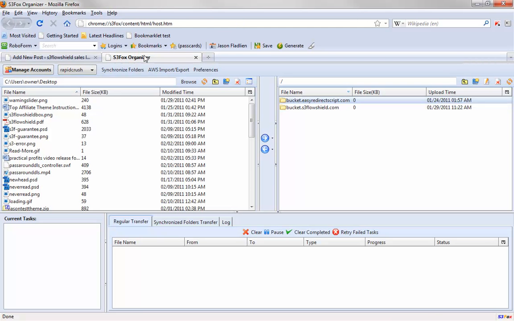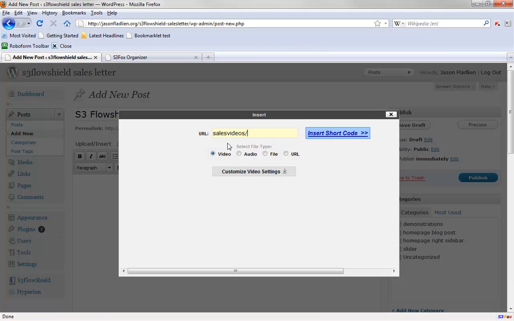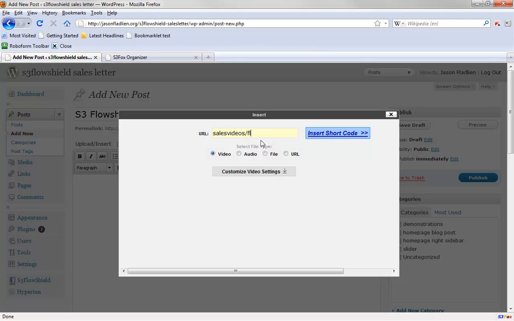So you go over to your Amazon S3, where you've uploaded your stuff, and then you open up your bucket. In this case, this is the one I'm going to use, and then I have a folder here. So you can put it in a folder, or you can put it directly in the bucket. If I put it in the folder, I just have to specify in the URL the bucket, this folder, slash, and then the name of the file. So, for example, I can do this one, flowplayeroptions.mp4. So I just type in flowplayeroptions.mp4. Okay, there's my URL, that's my video.